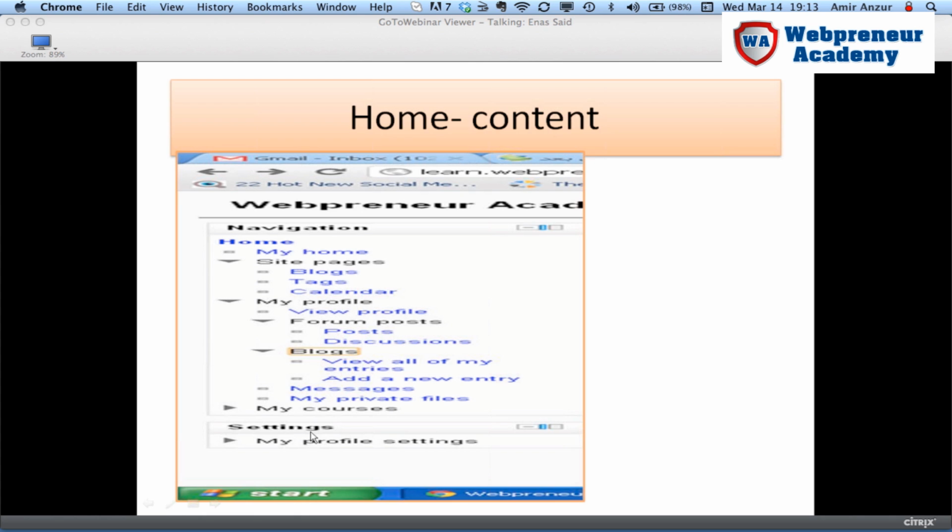Also, we have here the settings where we can manage our profile settings. It means that I can put my profile to be public so anyone can see it, or I can make it private, or I can show some of my profile to a certain group of people and hide it from other people who are, for example, not logged in to the system.